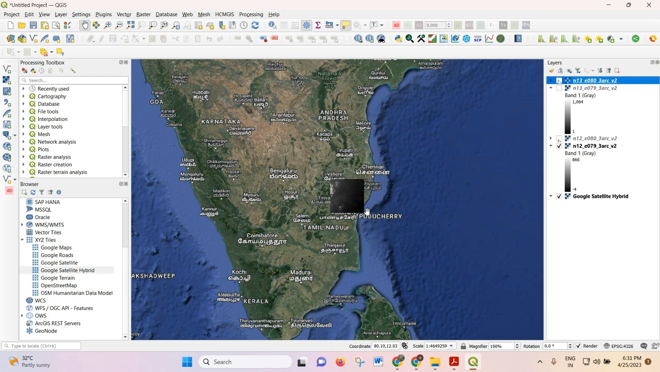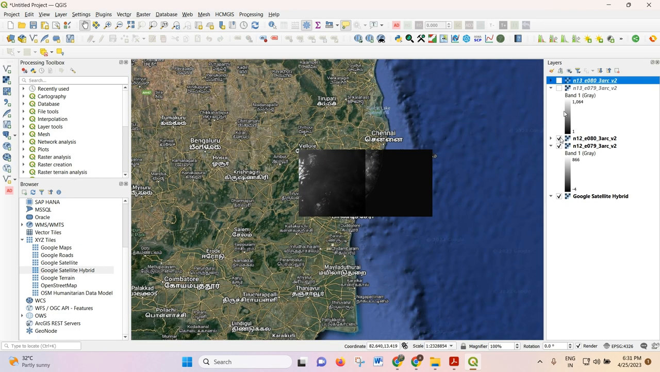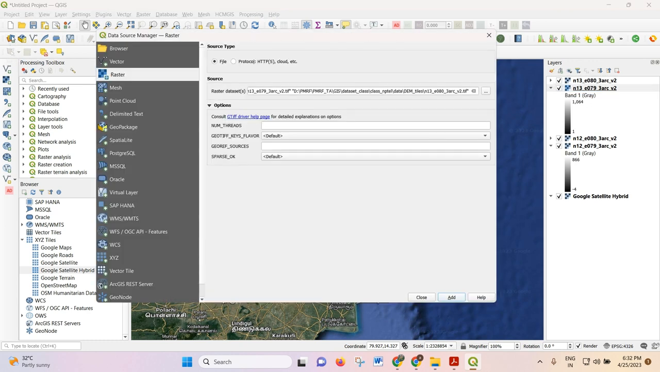Okay, so this is one tile. This is the second tile, this is the third tile, and this is the fourth tile, which is covering the Chennai region. So now what I want is only one single tile. I don't want four different tiles to do some processing or analysis.